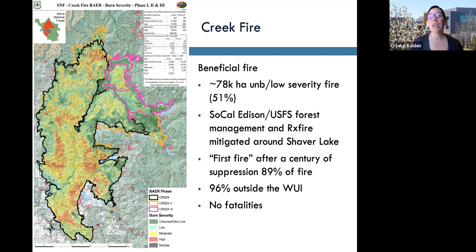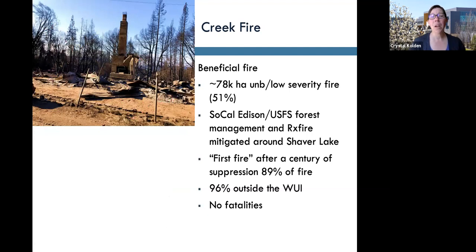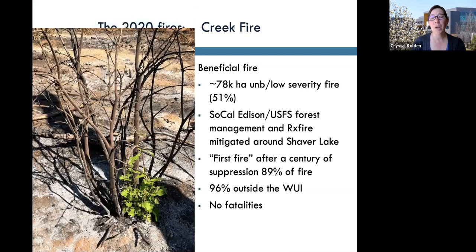So there were some really positive things, even though people are looking at the Creek Fire as a horrible disaster. I think there are some positives to focus on when we acknowledge that there were disastrous impacts, mostly on the south end of this fire. But on the north end, a lot of it was actually beneficial fire. Right. So on the south end of the fire, there was a community that was almost entirely burned down, a lot of dispersed homes.